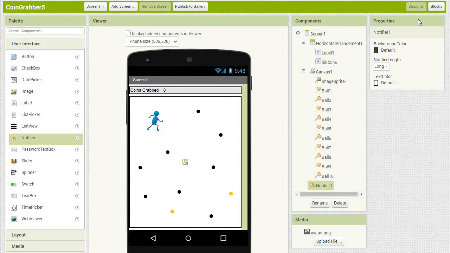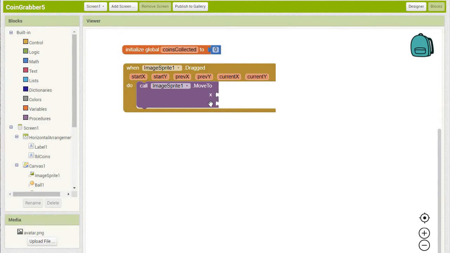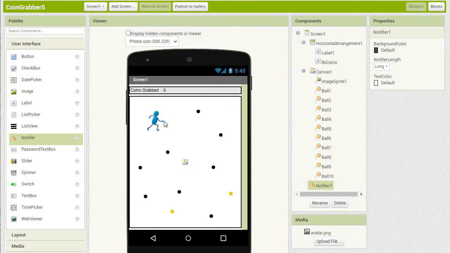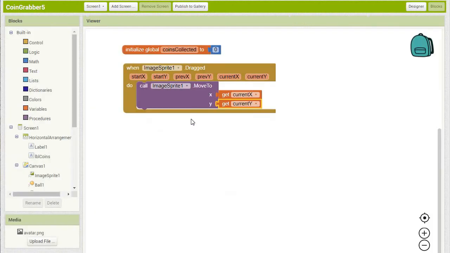So to use this, we don't have to know exactly where it's at. We're just going to tell it current, and we're going to say get the current, and that's going to see where our finger's at as it's moving. We're going to do the same thing for Y. So when we click on our guy and start dragging, it's going to keep saying, okay, what's the current X Y? And it's going to move him to that. So he'll be moving with us as we move our fingers.